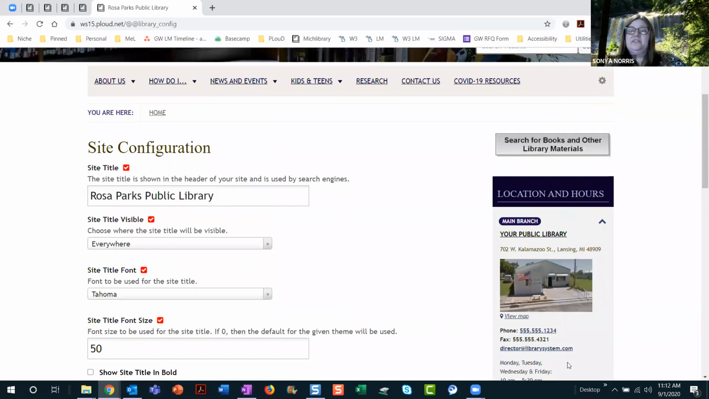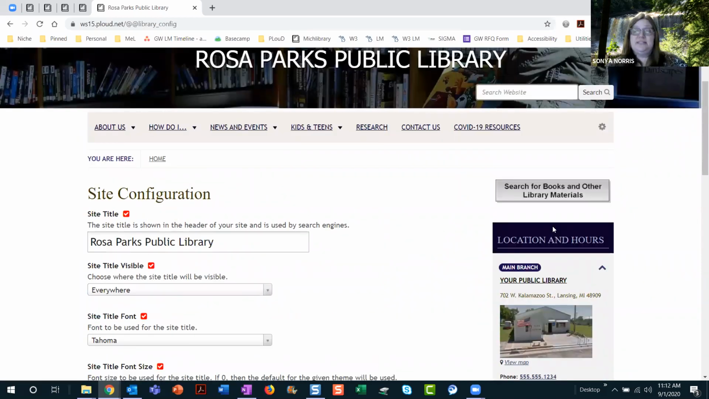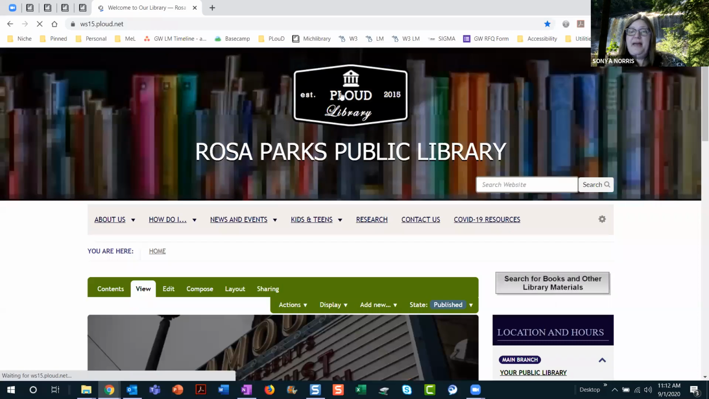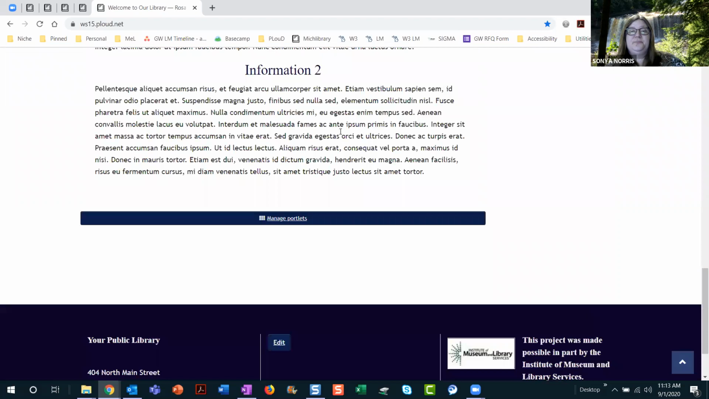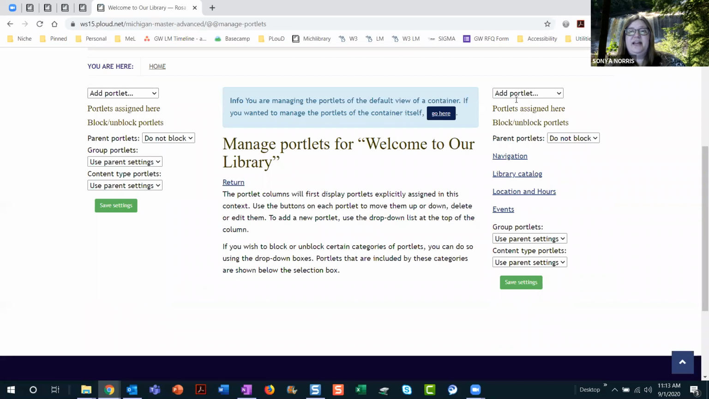Anything on the left or right of the screen in discrete content areas are items called portlets, P-O-R-T-L-E-T-S. You can access the portlets for any page at the bottom of the central content page. So at the bottom of the center of the page, you get Manage Portlets. And when you click on that, you have access to everything on the left and right of the page. And we'll cover that more carefully down the road.